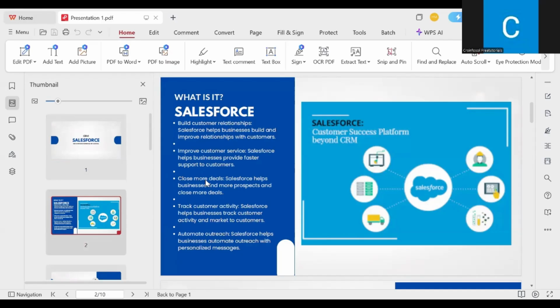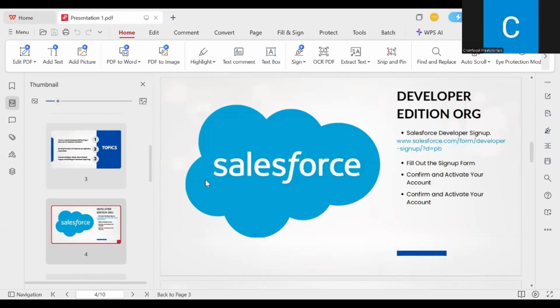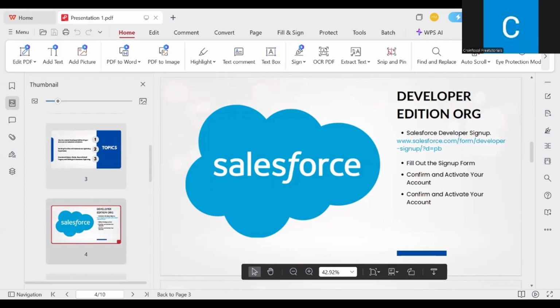So today we will cover how to set up a developer edition org. We will get some familiarity with Salesforce Lightning Experience, and we will learn about standard objects, fields, record detail page, etc. So let's dive in. To access Salesforce for free, we will create a developer edition org. So let's get started and follow my instructions.